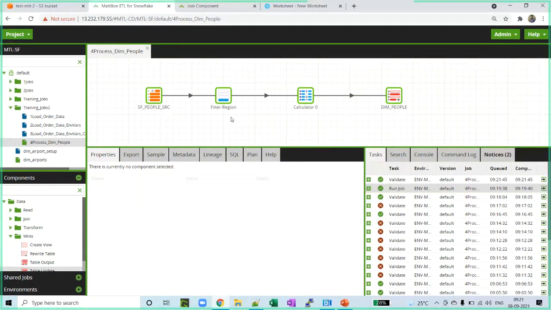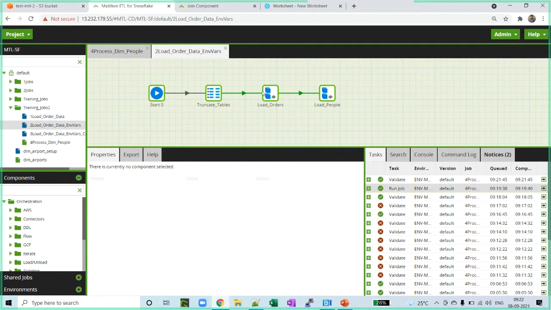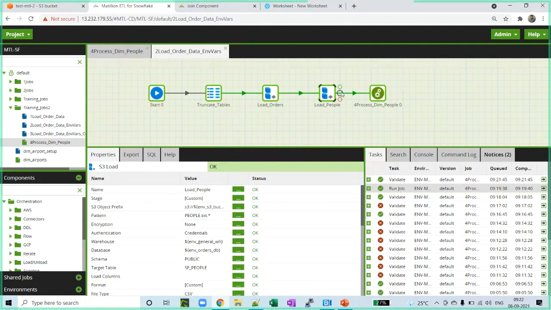In this case, if any changes occur at source, then I need to load. In that case also it is done the same way, using the calculation. Yes, everything. My end-to-end load will happen like this: I will have this orchestration job, which first loads my people file. It will truncate the stage table, load the orders file, load the people file, and then load my people dimension. In turn, the people dimension reads the data from the table loaded by this component, which is SF people.